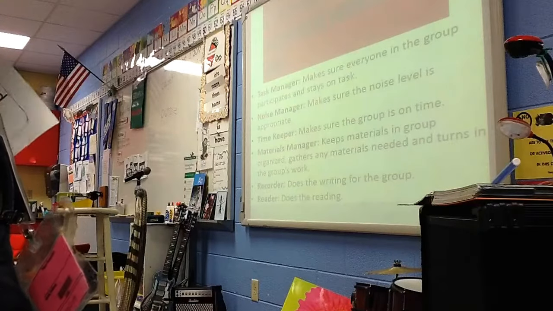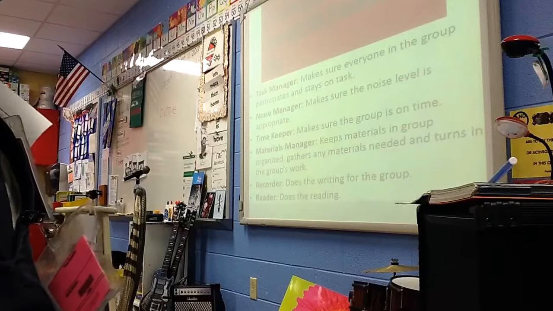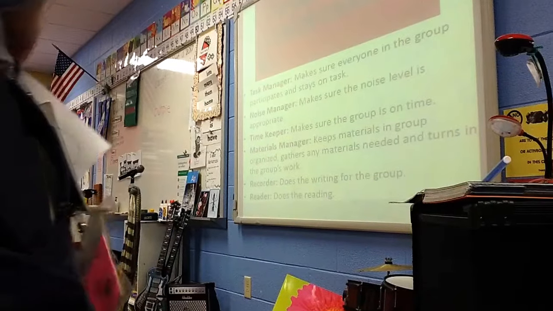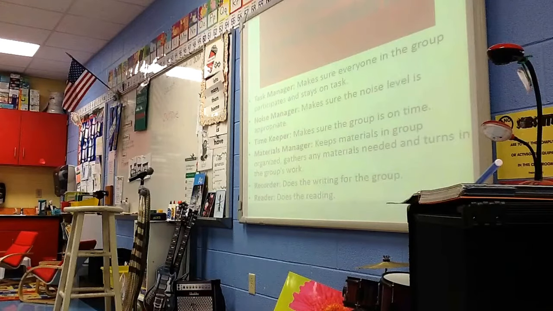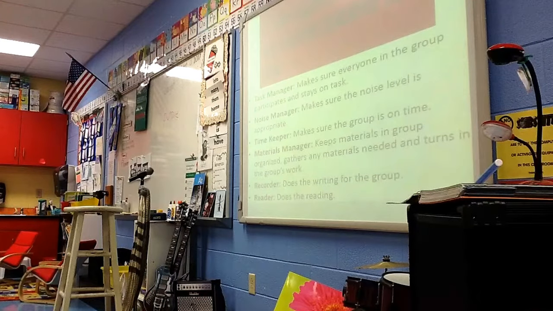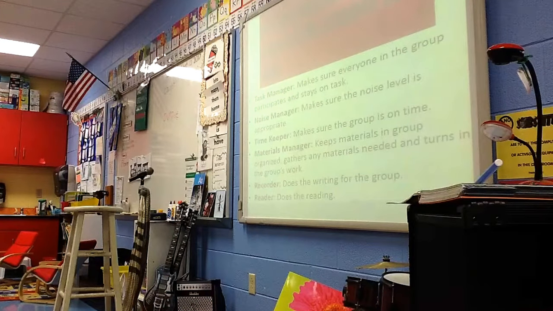So I introduced tabletop jobs, and an example of those jobs, I'll go back one. Task manager, make sure everyone in the group stays on task and participates. Noise manager, which is probably the most important for this particular experiment, makes sure the noise level is appropriate. Timekeeper we don't really use because the kids are still not really fully aware of how a clock works. Materials manager is certainly relevant. Their job is to take care of the materials. Recorder we don't typically use because we're not doing those types of cooperative structures. And a reader we occasionally use, but not very often.